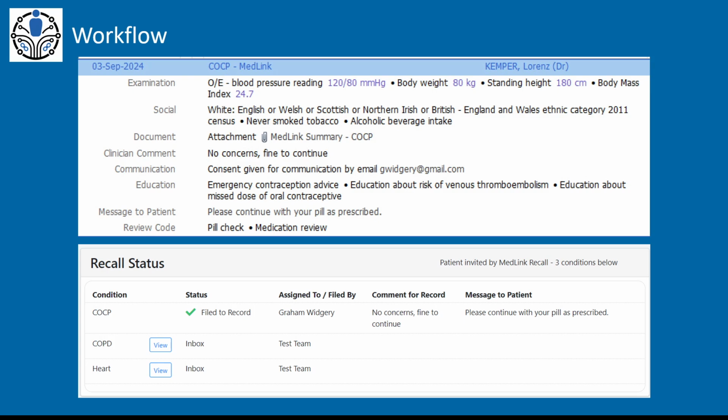It now shows to the next clinician who logs in to deal with the next review that the COCP has been done. They've sent that to the patient. So now they know what has been sent to the patient. So for the next reviews, there wouldn't be any overlap because you can see that all there.